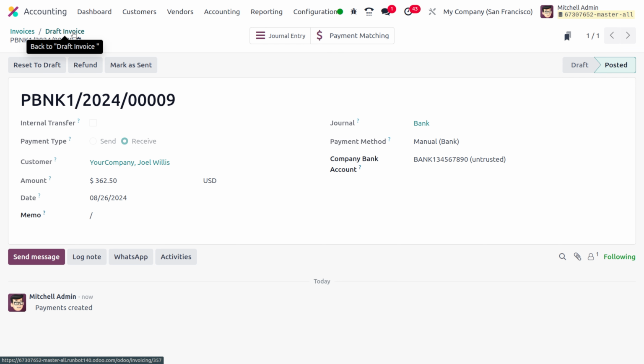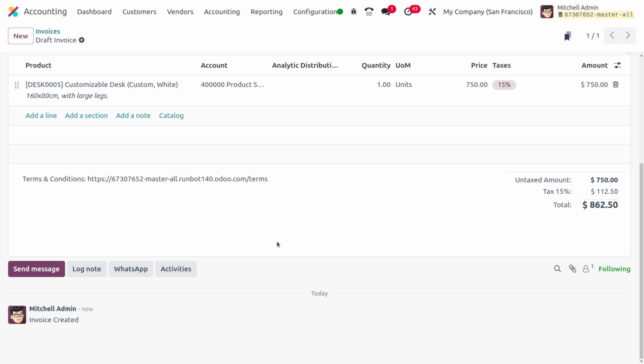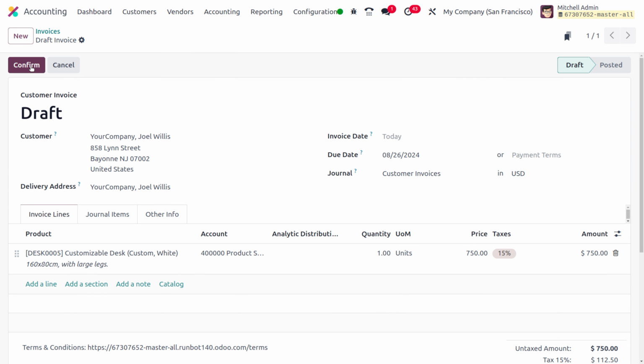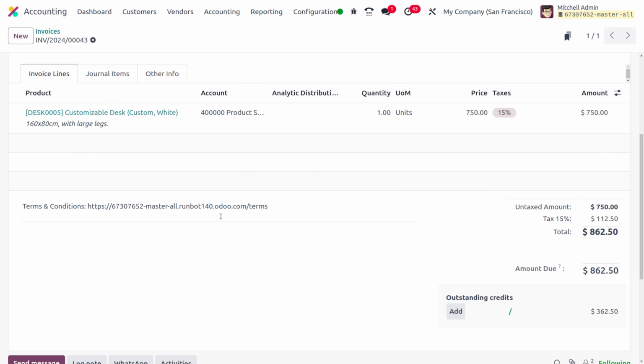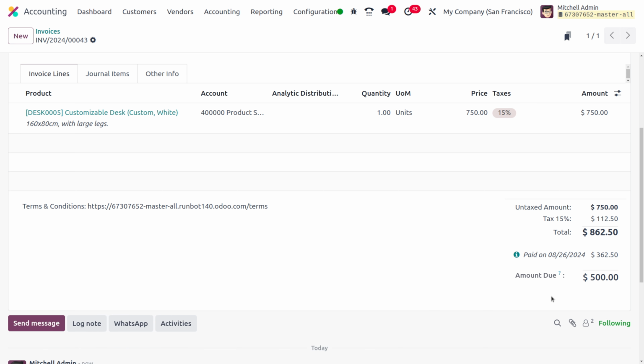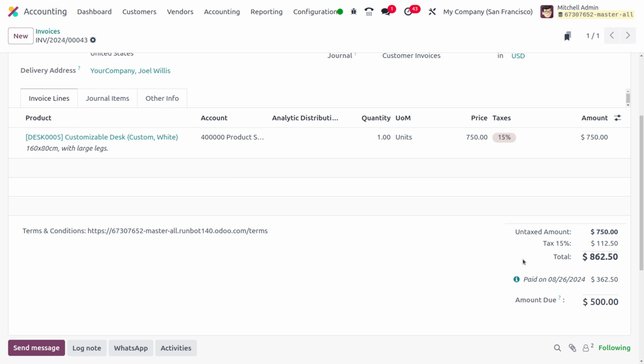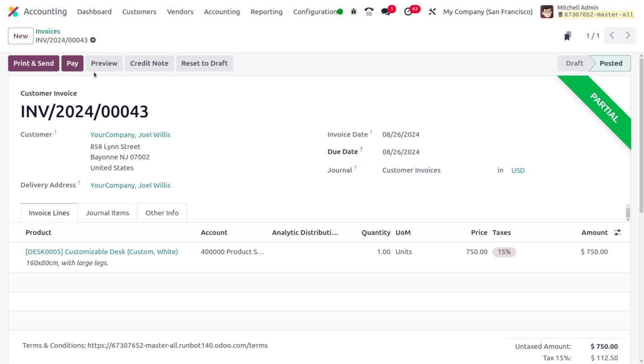Now let's move on to the draft invoice that we were dealing with, and here you can see that we can confirm this invoice. So before, let's confirm this. As we just confirmed, here we have to add the outstanding credit that we have made. So let's add this, and here you can see currently we only need to make a due of $500 because we have already made a down payment of $362.50.